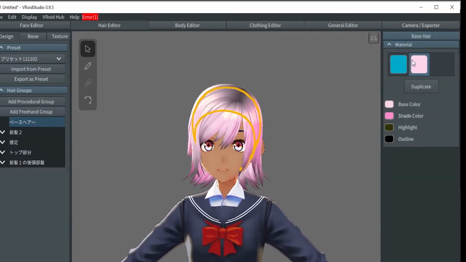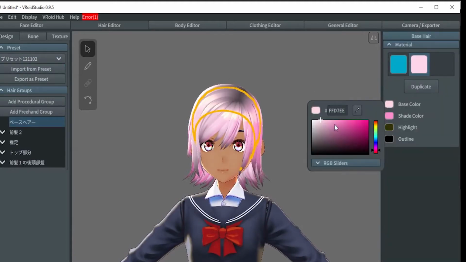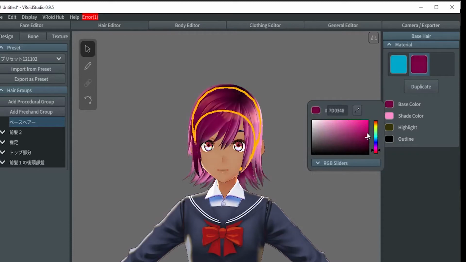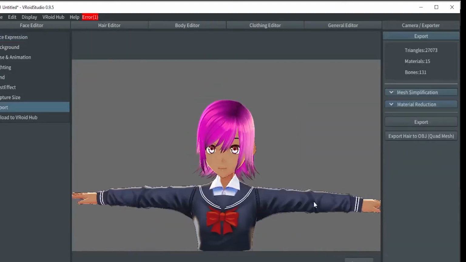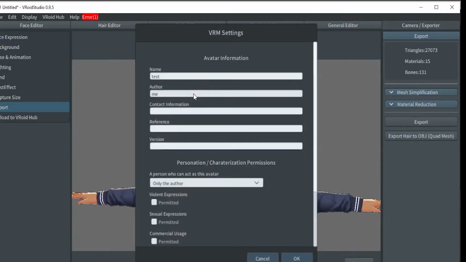It doesn't matter. Now, if you want to add in accessories, like let's say ears, headphones, or hats, I'm going to show you that right after this. So now that you're happy with your model, you can go ahead and export it with the default settings. They're more than good enough. Don't worry. Just head over to the export tab, click export, change the name, and put all the information that applies to you. Boom, ready to go.